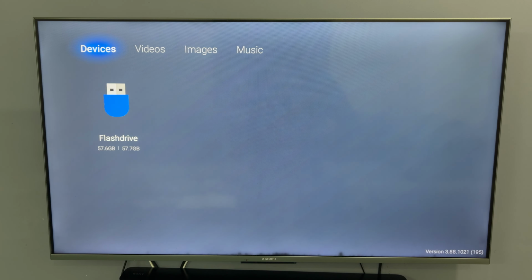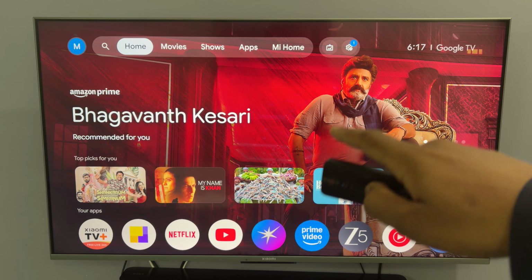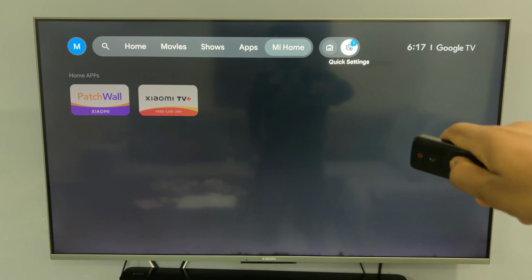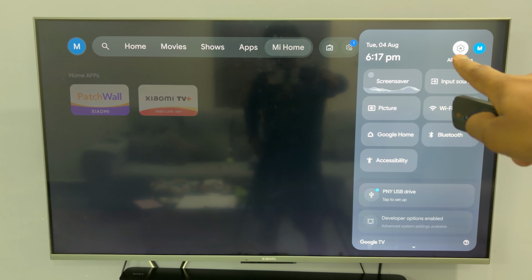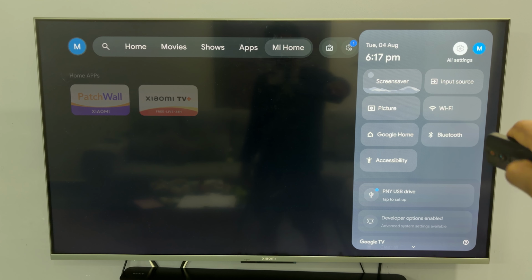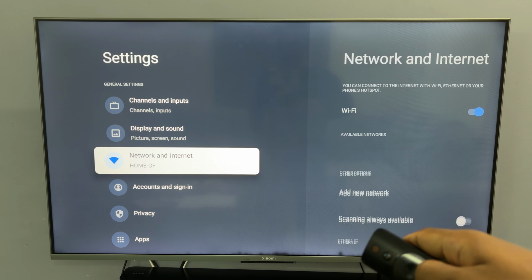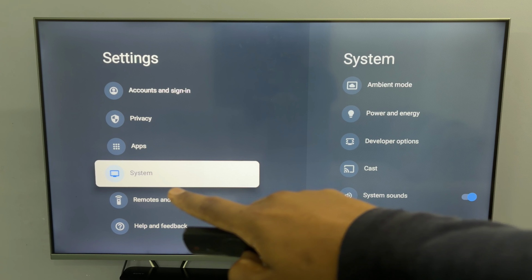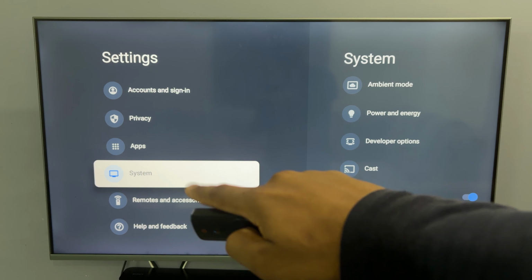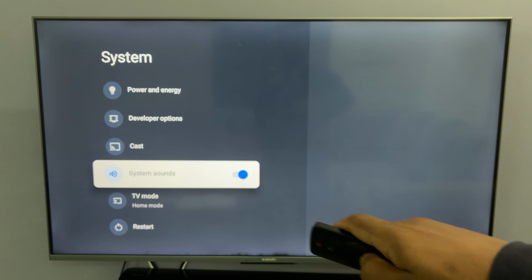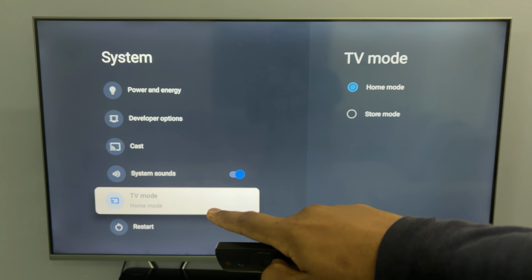Let's convert this. First, on your home page you need to open the settings. So here it is. I just go to the settings and open the full settings option. There you can see I just opened that, and here scroll down a while and you can see the option System. You need to open that, and here you just scroll down and find mode, TV mode. Here you can see the TV mode option.